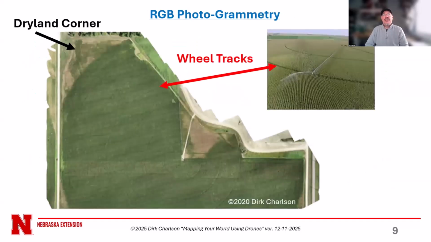So here's an example of a crop field where we took hundreds of images and stitched them, or combined them together, of a pivot. And you can see a lot from the sky, right? Two features of this pivot are the tire tracks, which are the concentric circles around the central well, as well as the corners of the field where the pivot wasn't able to get water to, and we call that a dry land corner.